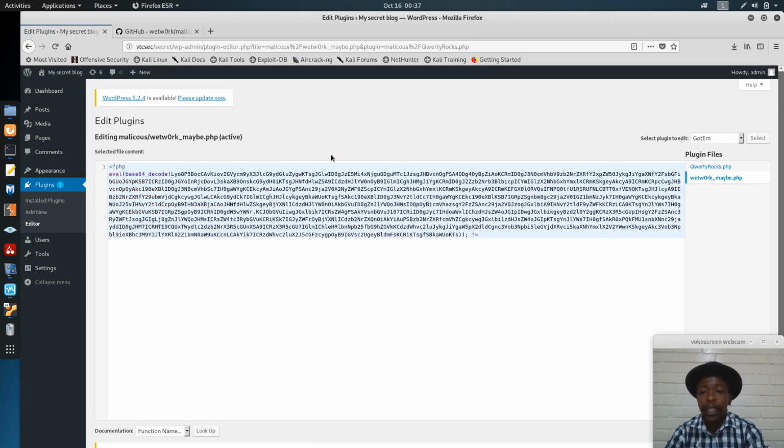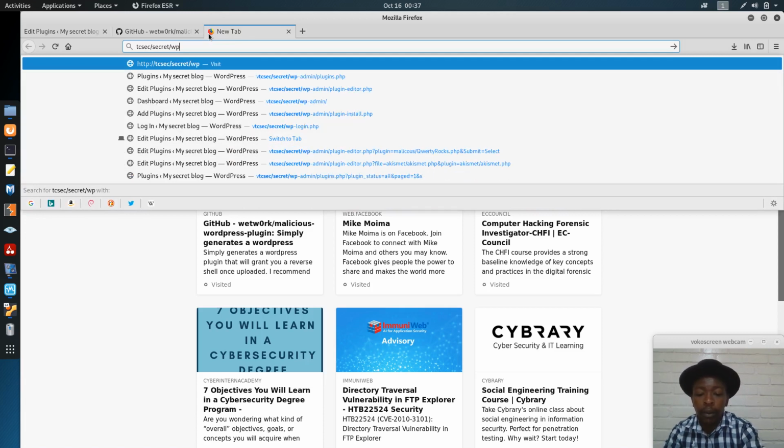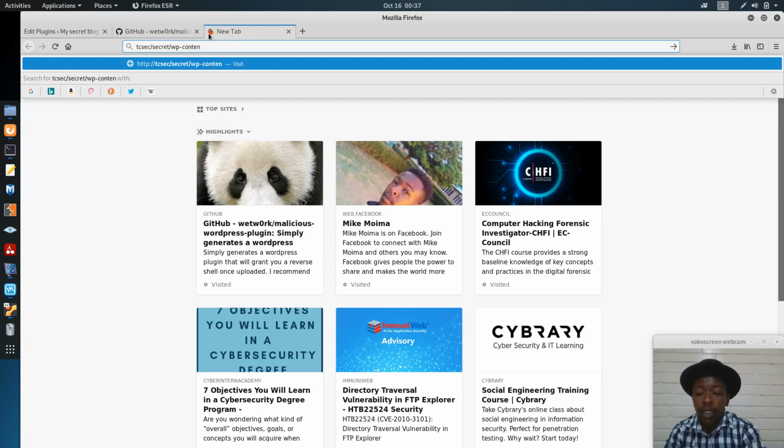And for this, we need to copy this directory here, and then try to browse it so that we can get some reverse shell here. So now we can open this directory right here. Secret WP content. Let's plugins, plugins, and okay, sorry.